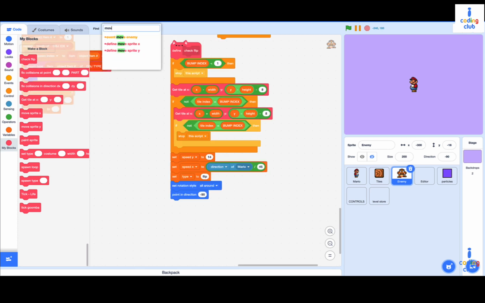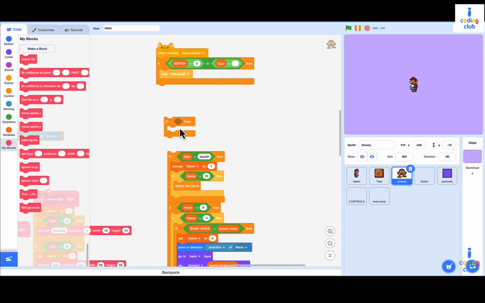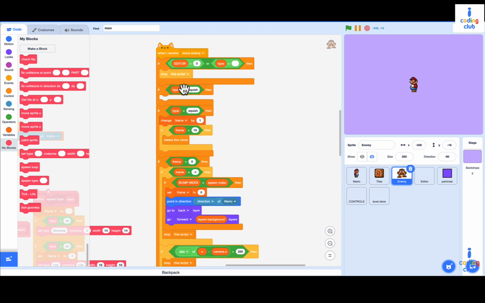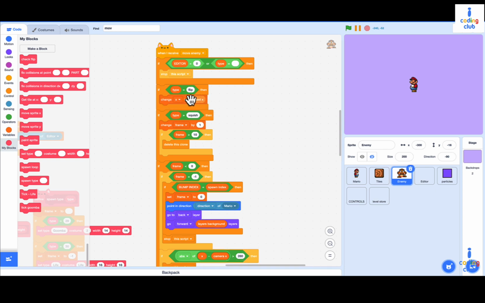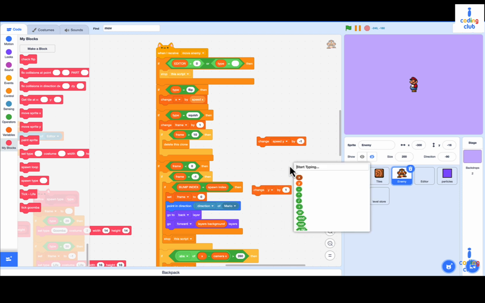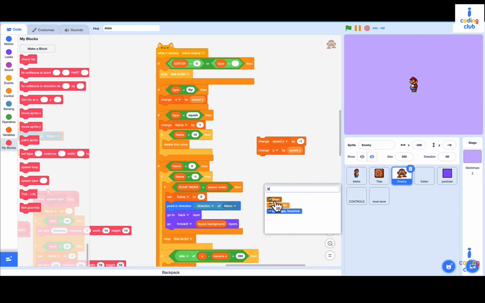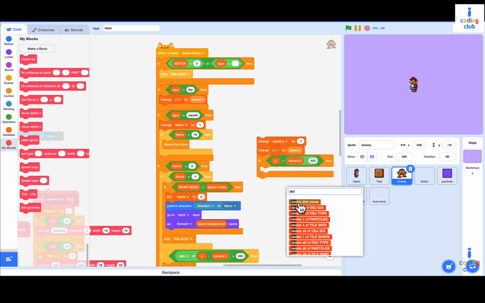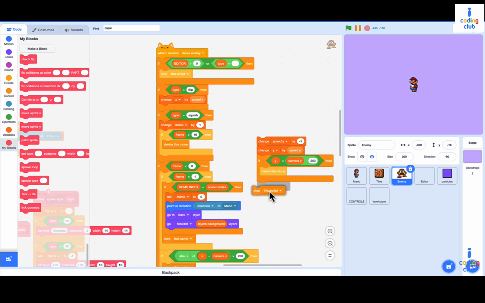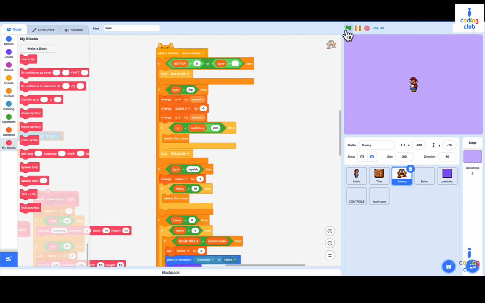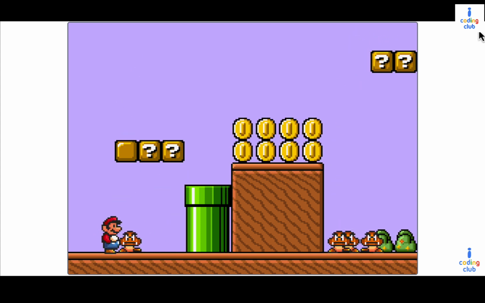And now under when I receive move player, just before the if type equals switch, put an if condition and check if type equals flip, and then change x by speed x. And then we change speed y by negative 1, and then change y by speed y. And finally put an if, checking if y is less than camera y minus 200. And then delete these clones and stop the script like that, and put it in the type squish. It's time to test. Now if we flip an enemy, it disappears.